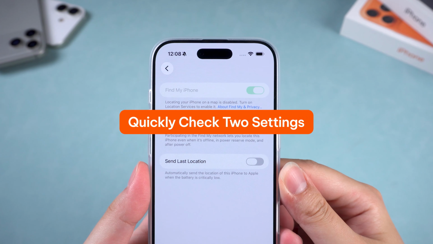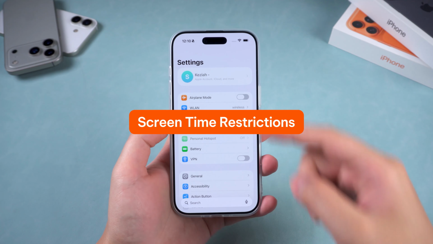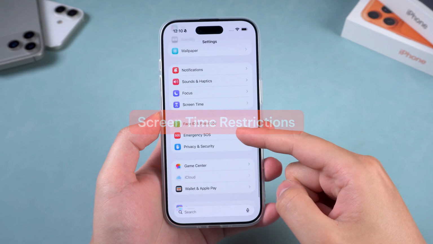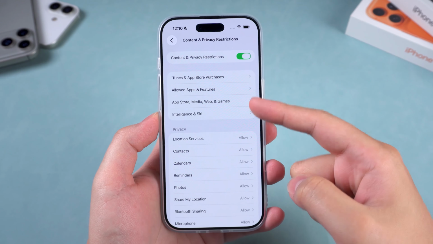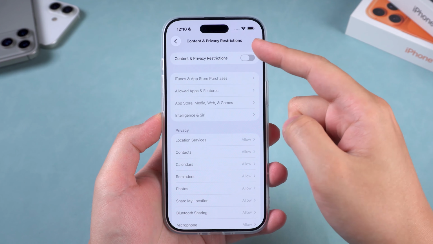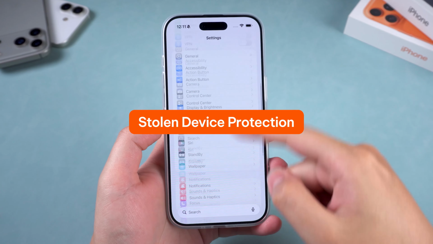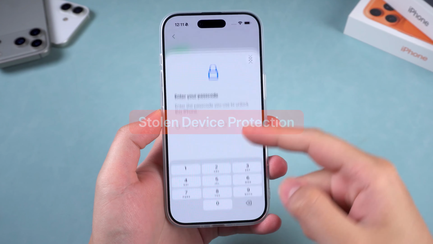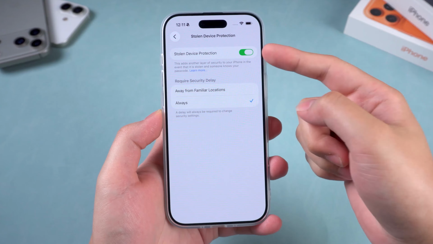Before we move to the main solution, there are two quick things you can check. First, screen time restrictions may block account changes. If content and privacy restrictions are enabled and account changes is set to Don't Allow, iOS won't let you modify Find My settings. Second, stolen device protection can also prevent security changes. If it's enabled in Face ID and Passcode, you may need to turn it off first.